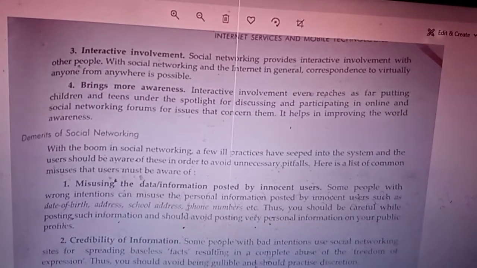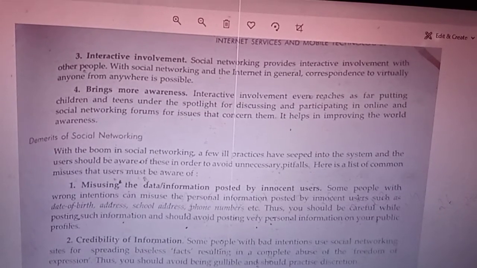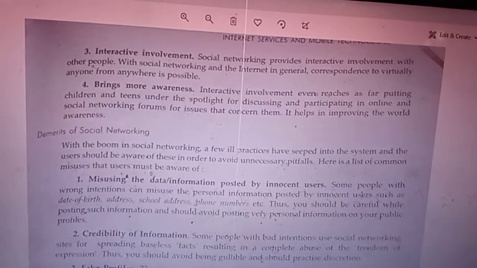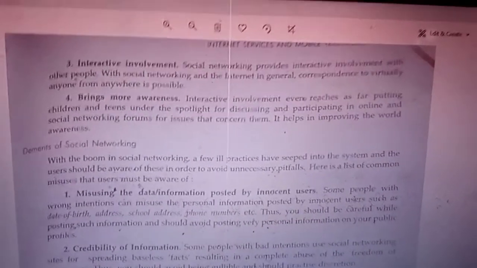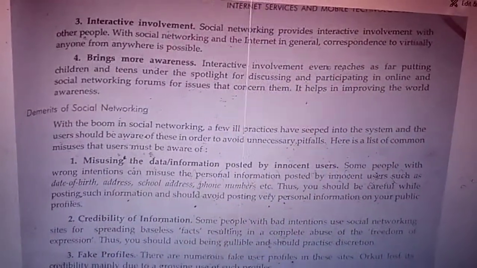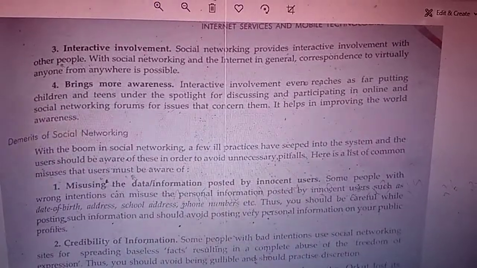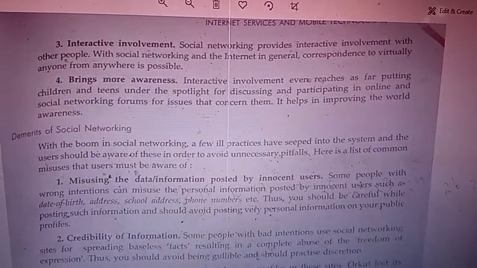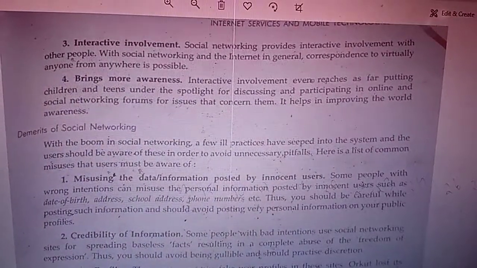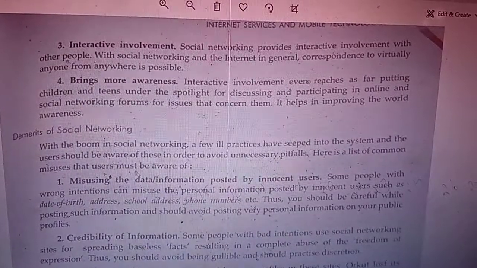Interactive involvement means, for example, you are using a site in UP, at the same time I am using that site in Kerala, and another person is using the site in America. From anywhere, anytime, you can make collaboration between these people. This is called interactive involvement. Then, bringing more awareness: interactive involvement even reaches far, putting children and teens under the spotlight for discussing and participating in online social networking forums on issues that concern them.